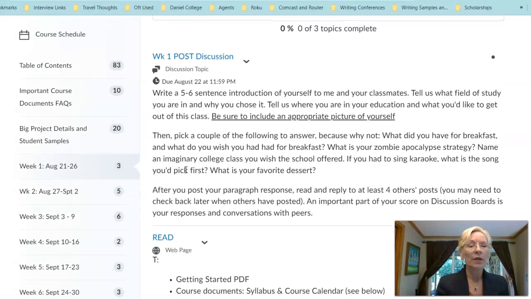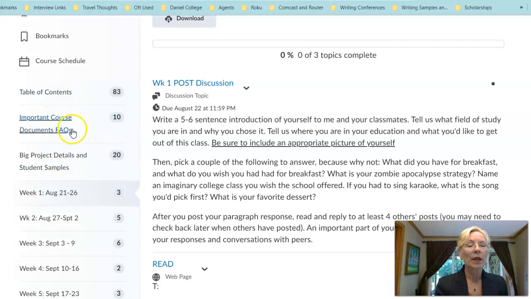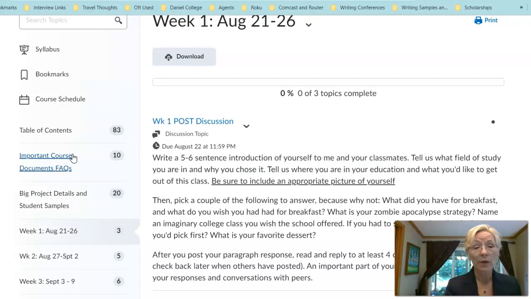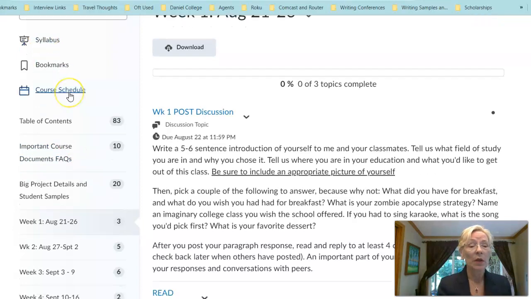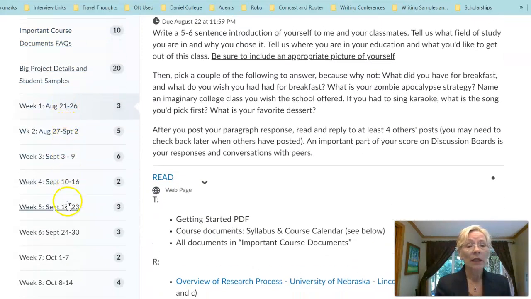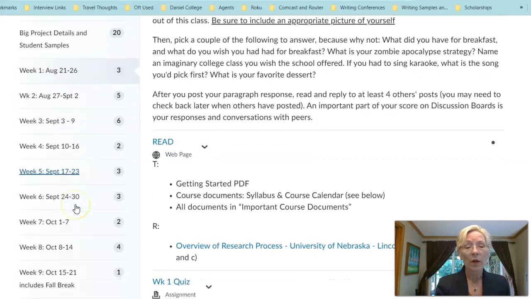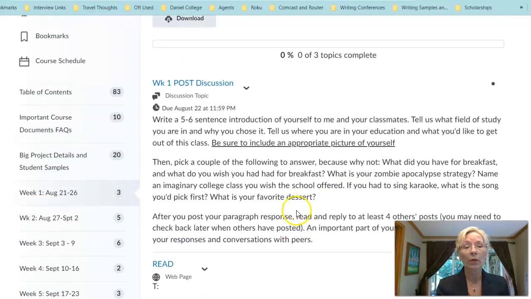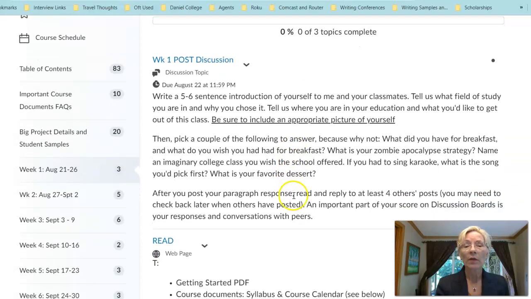Okay, so you'll see stuff over here on the side. Notice we have important course documents and FAQ, or frequently asked questions. You'll have your syllabus up here. And then there's a list for every week. There is one folder over here, and then you'll just start there and work your way through it. So on week 1, you're going to have an introduction, your standard sort of thing.